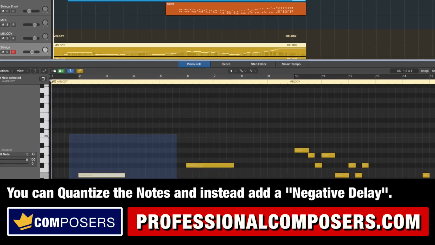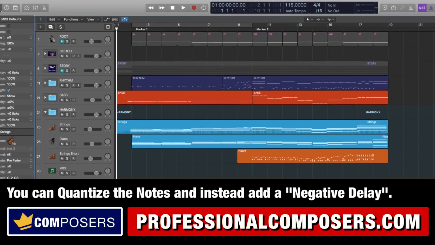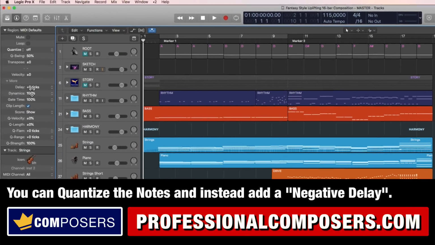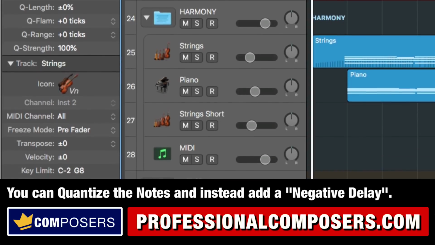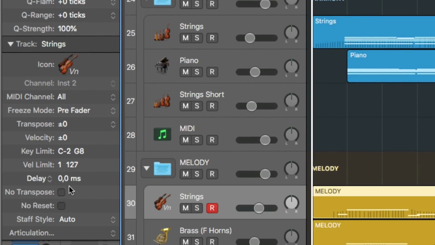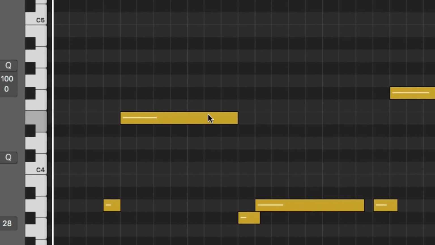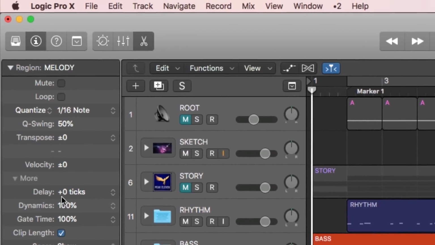So you can actually quantize these notes perfectly to the grid and then instead go into the track inspector and add a delay that is negative. As you can see here, if you click more, you can access the delay on the region when you select it, or you can use it also on the track. So in milliseconds you can have a negative delay, which means the notes that are perfectly aligned in the grid will actually be played before the grid, and how much is what you control up here.